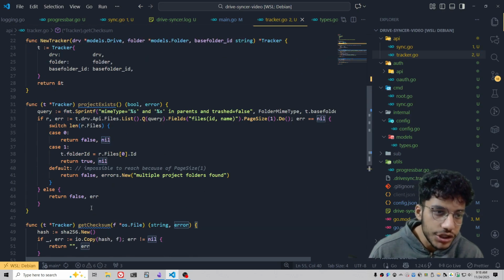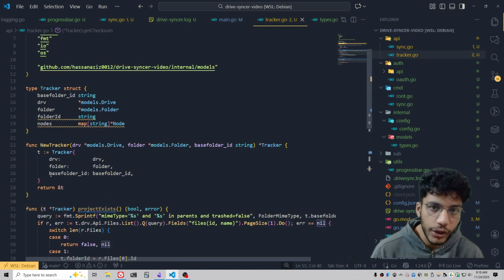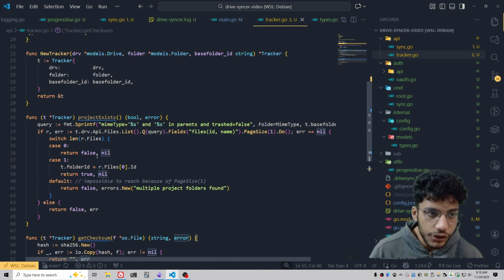So these are the 3 functions that we're going to actually use in the tracker right now. We're going to implement a couple more in future videos, but for now this is good enough for us. So let's actually implement this.